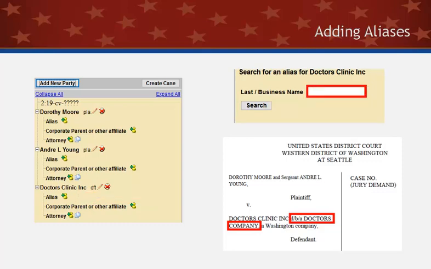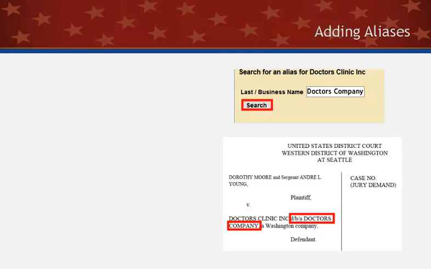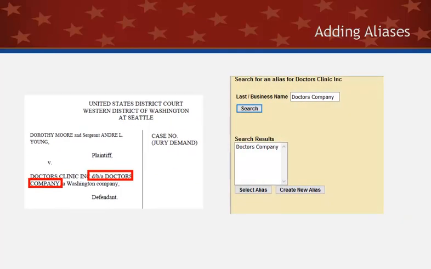Enter the alias in last/business name. In our case, we will enter Doctors Company. Then select Search. Similar to adding a party, if a match is found, highlight the name and click Select Alias. If a match is not found, select Create New Alias. In our example, we see one result under Search Results matching our alias. Select Doctors Company, then click Select Alias.